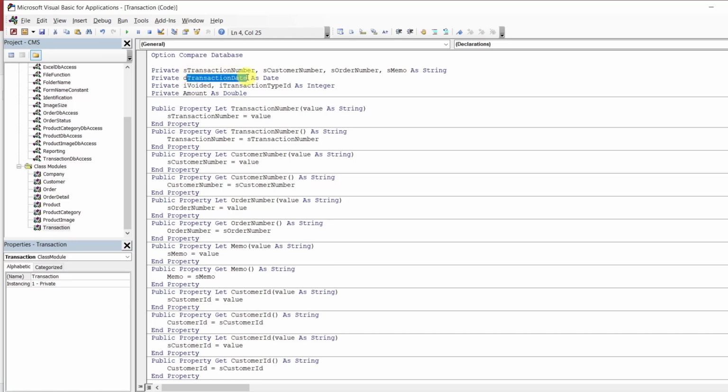Alright, but this is object programming, so this will be a date, so make sure you change that to a date. I'll go ahead and change this guy. Oopsie, not that one. I'll go ahead and change this guy to a date. But yeah, this is object programming.